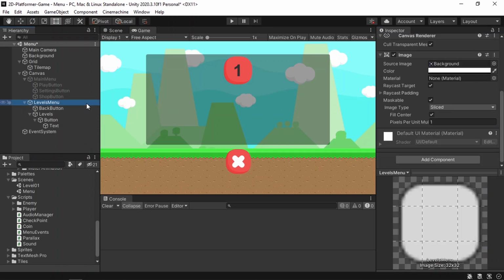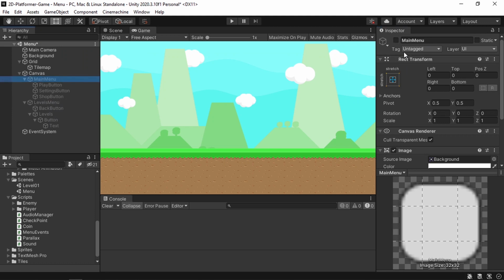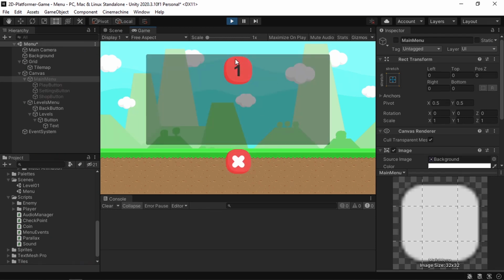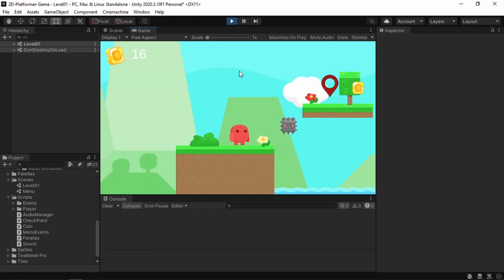So let's disable our levels menu and enable the main menu by default. Now if we hit play, we can go to the levels menu. Also, we can go back. And if we click on this button, and there you go, we are in the first level.